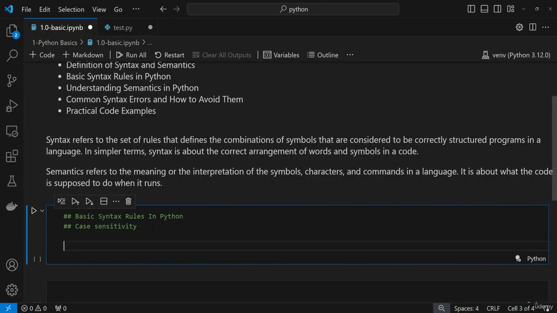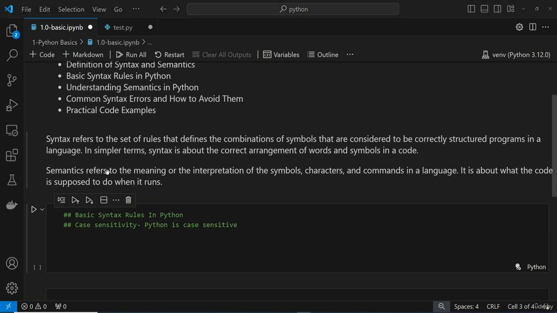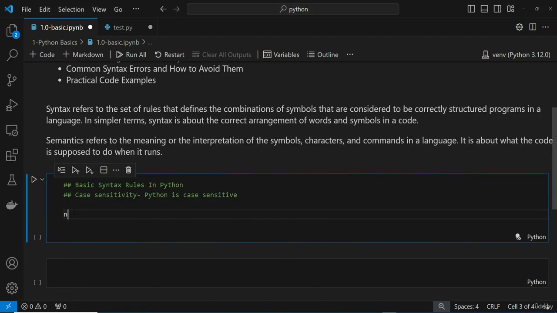Now let's go ahead and see some of the basic syntax in Python. So the first point that I really want to talk about is case sensitivity. And to give you a good comment over here, Python is case sensitive. So guys, now let me go ahead and define a variable. Let's say this is a variable. And what exactly is a variable? Again, I'll give a definition, but let's consider that a variable is something that stores some information. Okay.